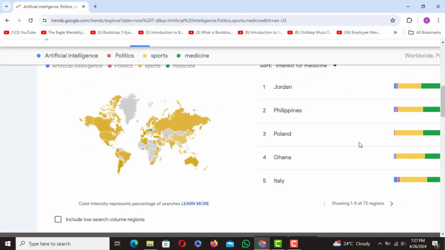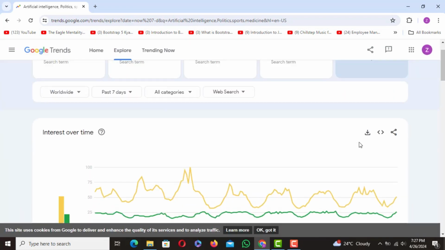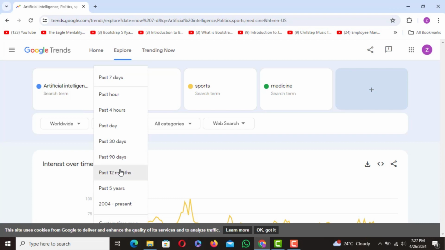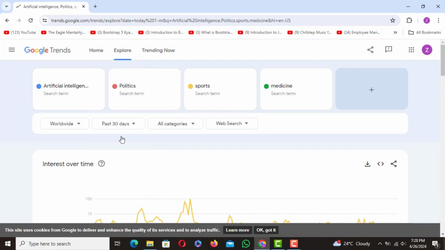Now you have learned how to view and compare web search trends. You can use this to analyze which topic is of public interest, and you can create your content or manage your business accordingly.